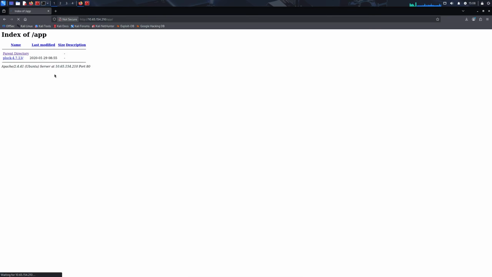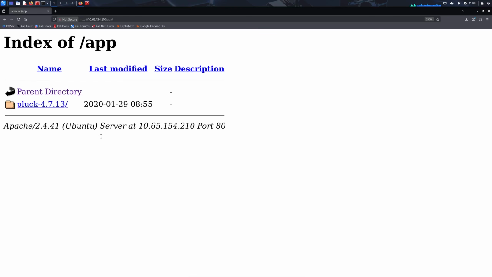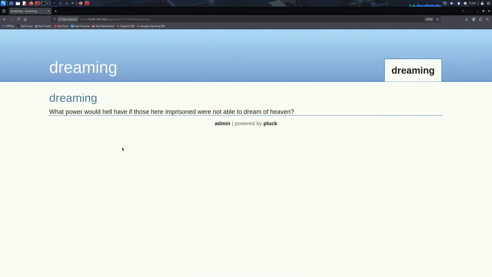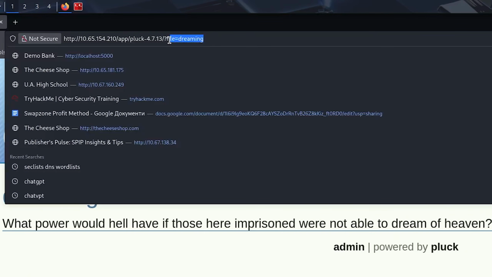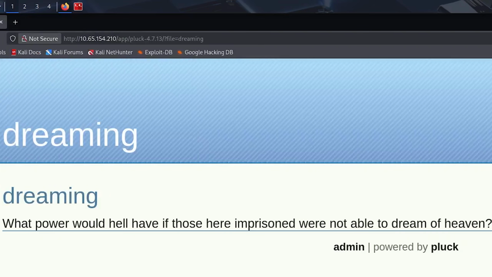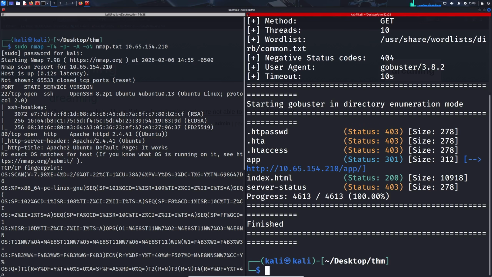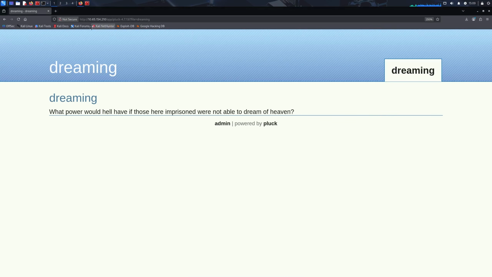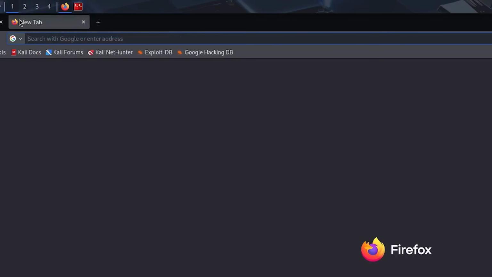So let's go to it, and here we have a directory listing of something that is called plug, and we have a version 4.7.13. Let's click on this folder. And now we are seeing this page. We have admin, I guess that is the post owner of this post. It says dreaming right here. And here we have a parameter file equals dreaming. It could be interesting checking this for path traversal, but let's just look around for now. Do we have anything other? No.